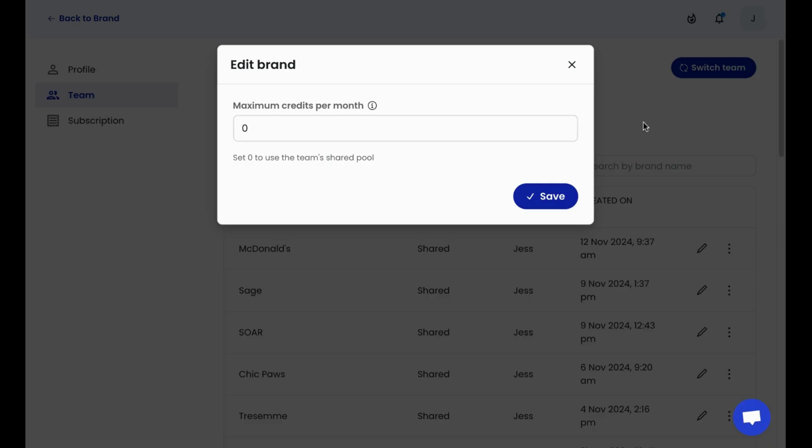So that's it. This is a very short tutorial to give you a new walkthrough of the backend that we've created for bigger teams with multiple team members and multiple brands.